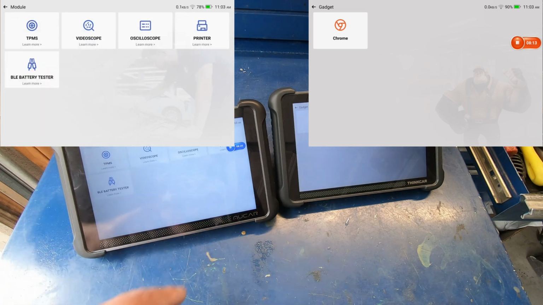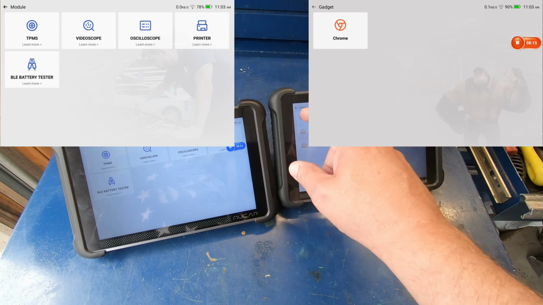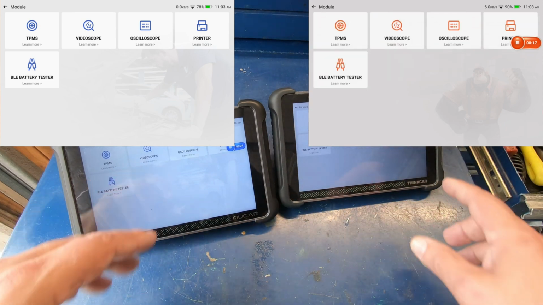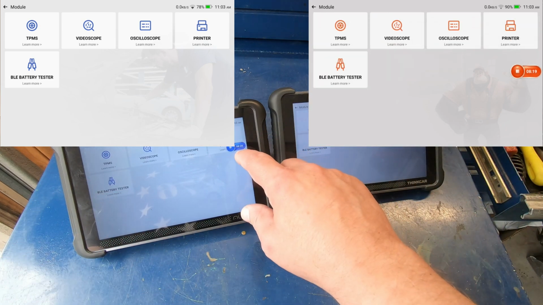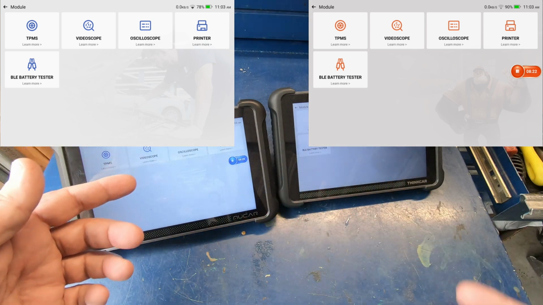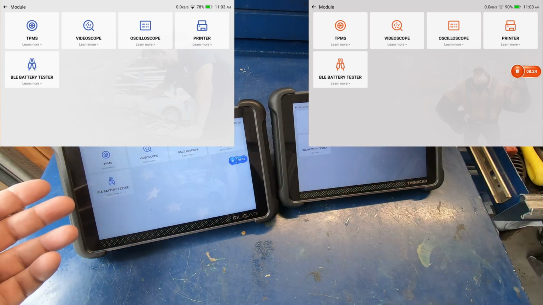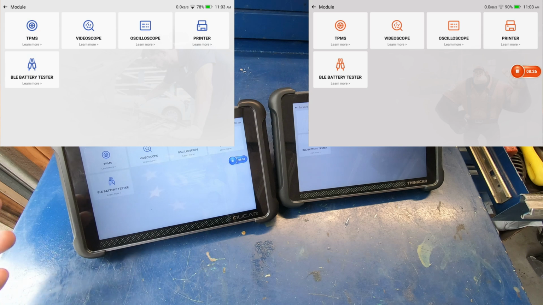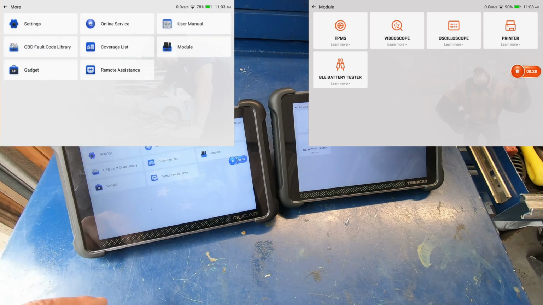Now, if you click over on module, you do have the same module options as the ThinkCar. So you got your TPMS, your video scope, your oscilloscope, your printer, and your battery tester. So all those are still there.